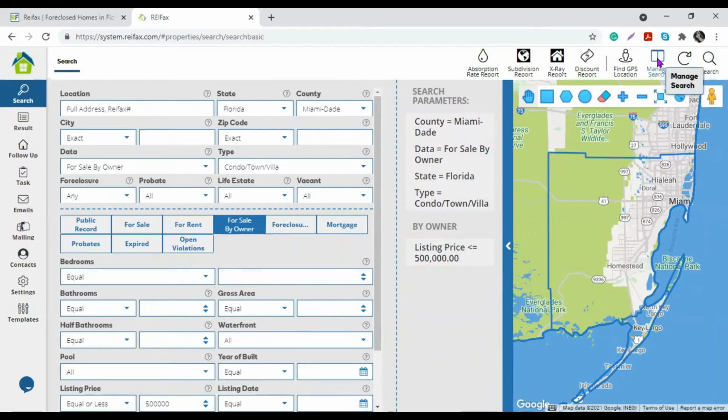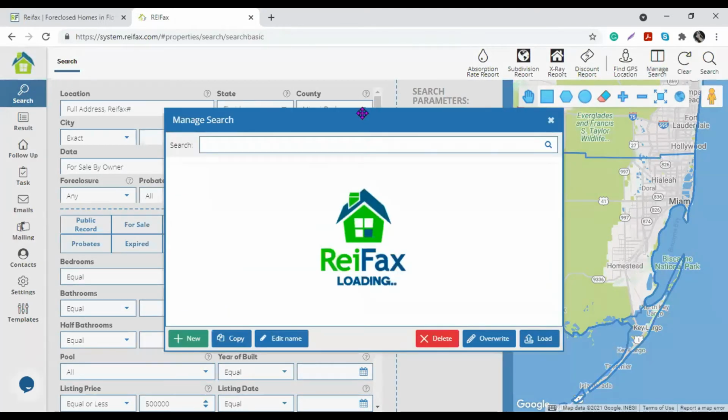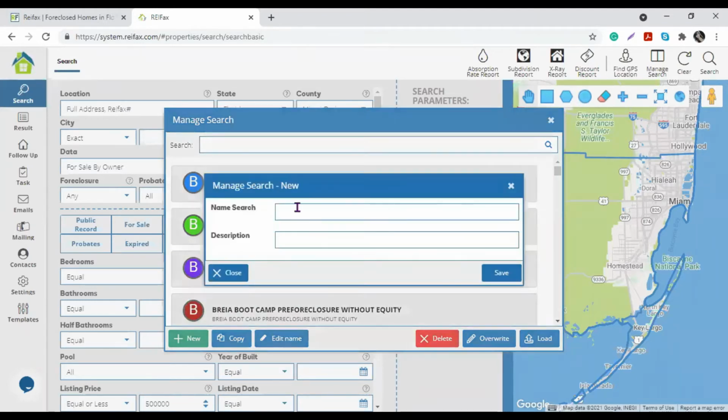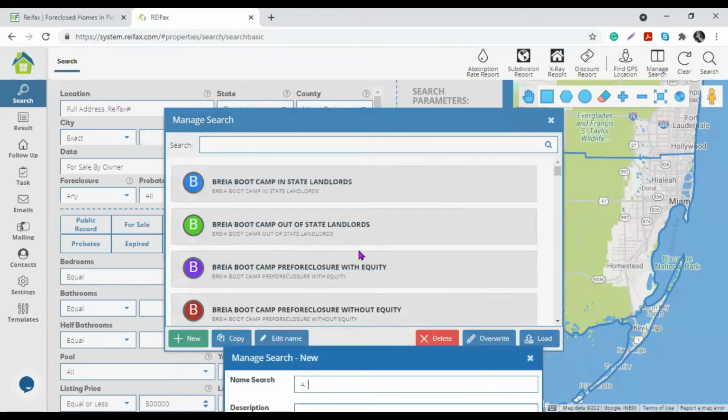You click right here at the top, manage search. Then, because this is a new search that we are going to do, click on new right here at the bottom, and you can just put a name for your search. Now, if you want to organize your searches, you can do that by alphabetical order or numeric order. Let's say that this is the first search, so I'm going to add a number 1, okay? Or a letter A. And that way, whenever you open this screen, the manage search, the searches are going to be organized either by letters or by numbers, okay?